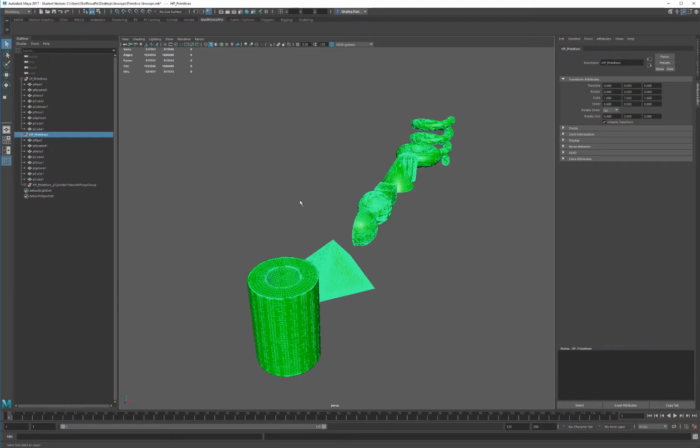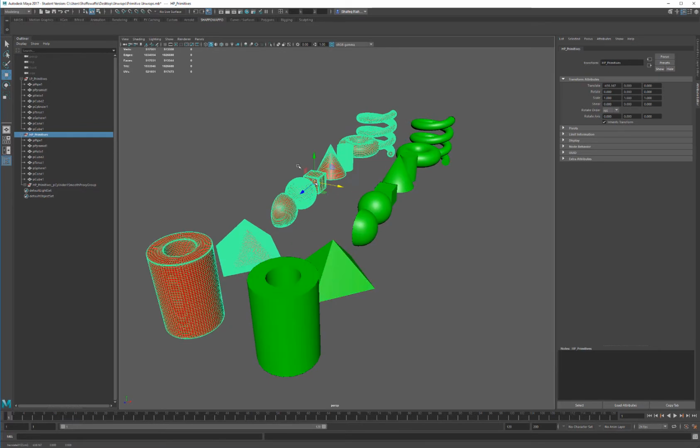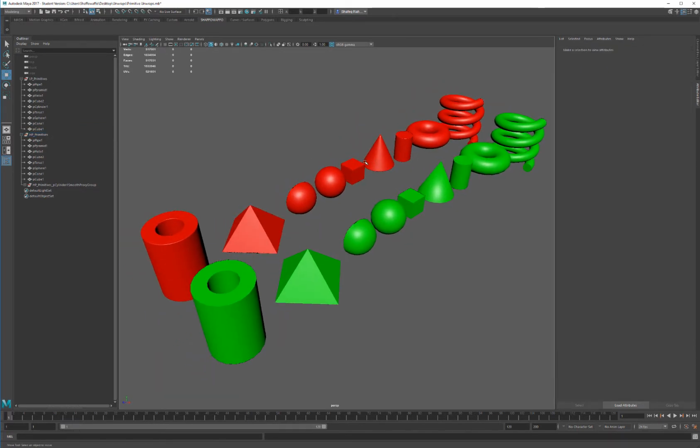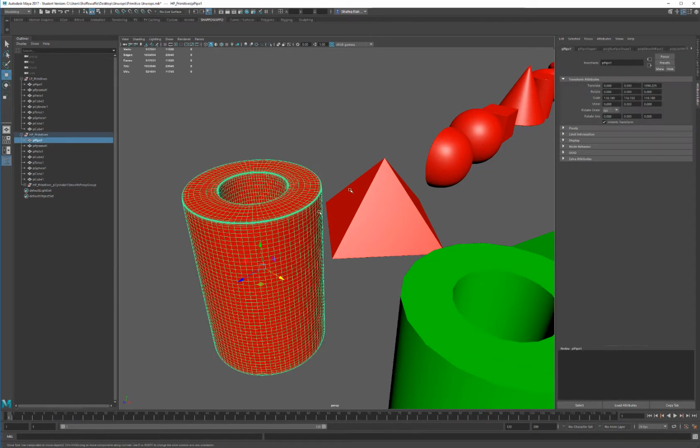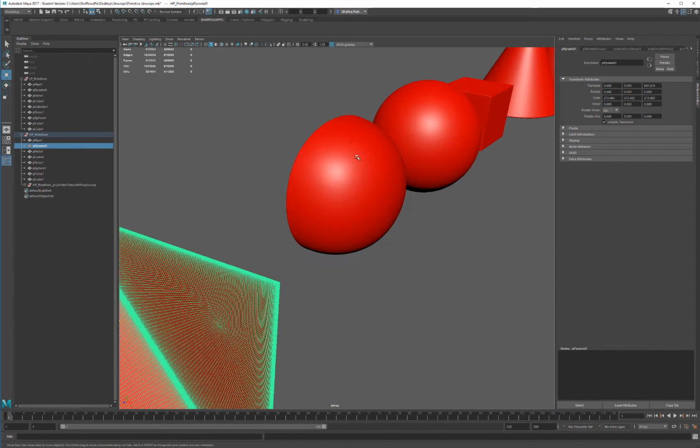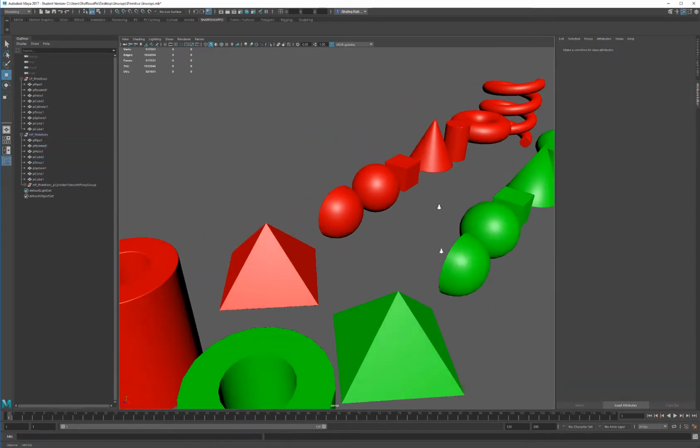So the thing to note is what I've done is I've made sure that I've applied some form of color system to try and identify which is which. So my red being my high poly and my green being my low poly. So with the high poly I've literally just chamfered all the edges in most cases and subdivided it further with smooth.